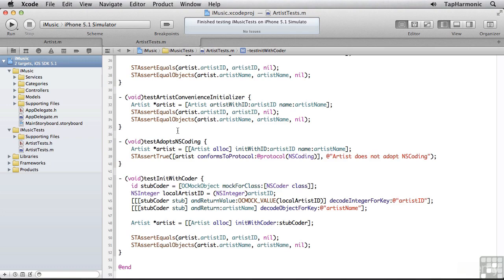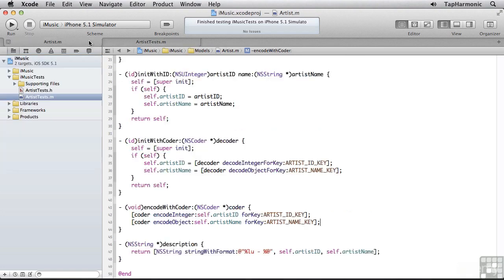Let's take a look at the encode with coder method. Encode with coder is just calling these various encode methods on the NSCoder instance that gets passed into this method. Now, since this method returns void, it means we don't have anything that we can retrieve and verify. Instead, we need to rely on our mock to verify that these particular methods were invoked. And these will represent the various expectations we'll want to set up.